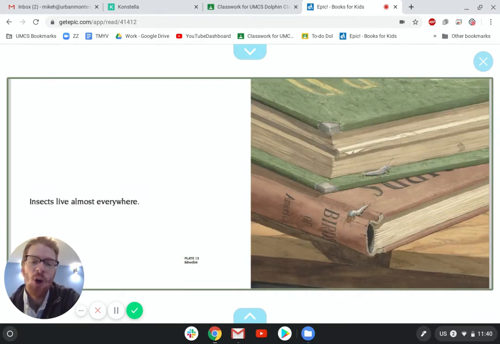Insects live almost everywhere. And right here, we have 2 silverfish, one here and one here. Silverfish love to eat paper. So these silverfish are eating these books, which is a nuisance.